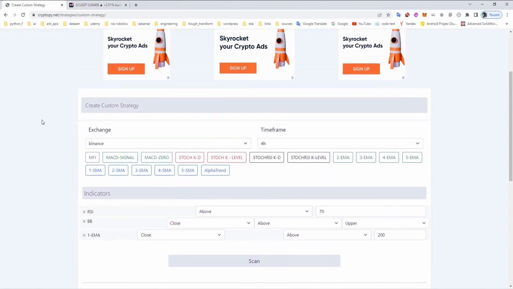As you can see, we can scan the crypto market like this easily and for free, like in TradingView.